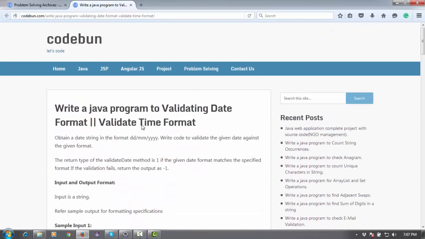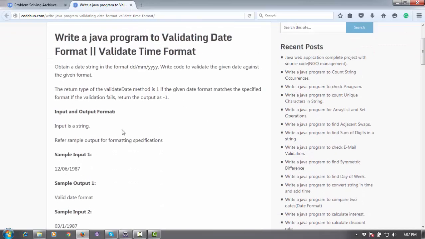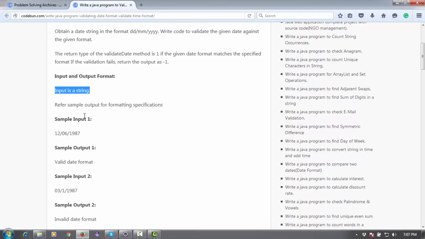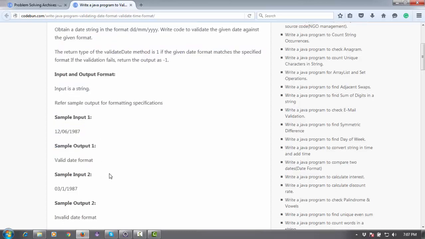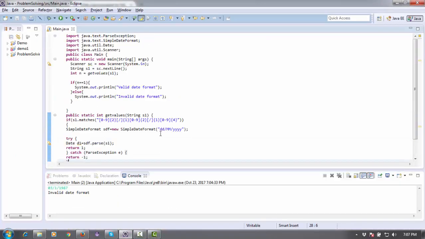So first we will see how to validate the date format, so you can read the description clearly. The input will be a string, so we have to take an input string. The user will enter a string date, and you have to check if it is a valid date or not. If the user enters it like that, then it's an invalid date because zero is not there before one. So let's do it programmatically in Java.